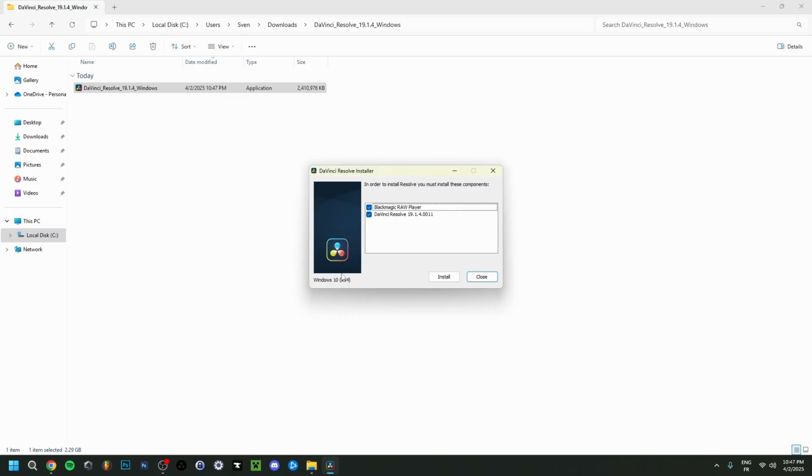And then you go and this will appear right here. So I do advise you to use both right here, because the Blackmagic Raw Player is also a part of DaVinci Resolve. It's a component, basically. If you really don't want or need that, you can just remove that, but I just advise you to keep it at both selected right here.